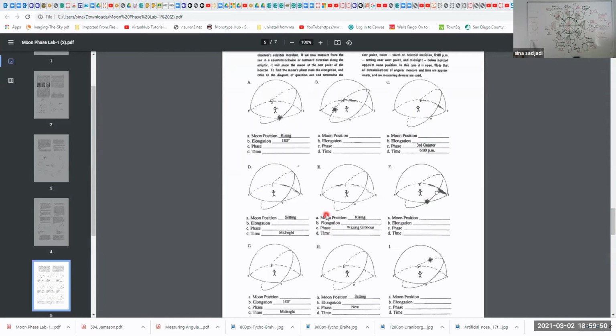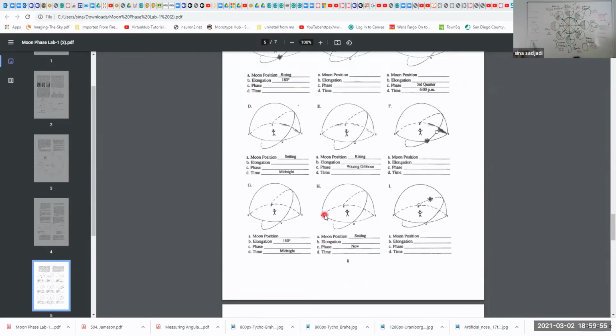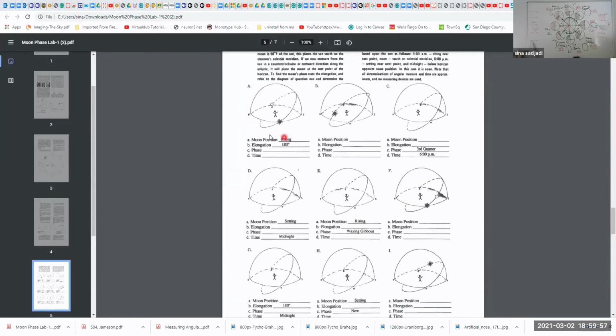Now, let's see. Here it says the moon's position is rising. And it actually has the moon rising here, right? Okay, that's good. Everything is rising in the east. So it's got that. Here it says setting, but I don't see any moon or anything, right? So when it says setting, take advantage of it. Put the moon right here. And then it says midnight. So the sun goes over here, and the moon is over here, setting.